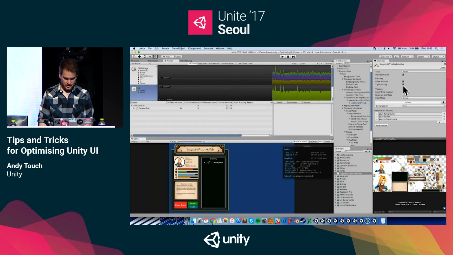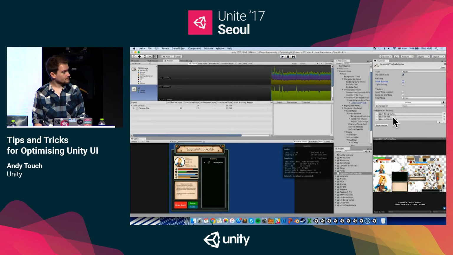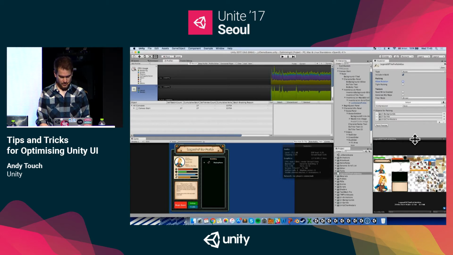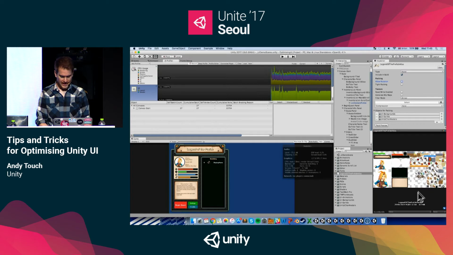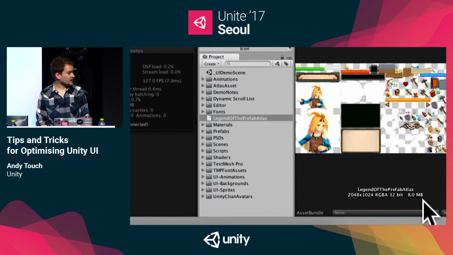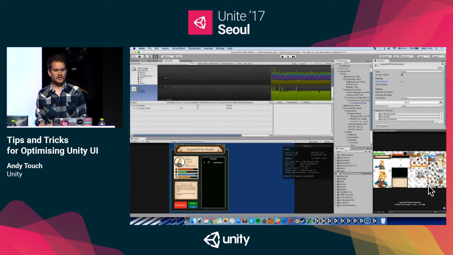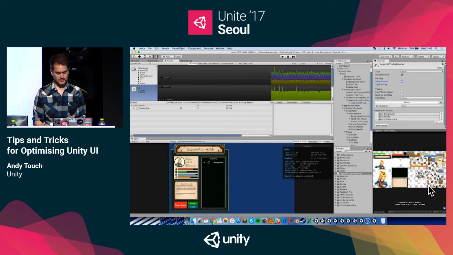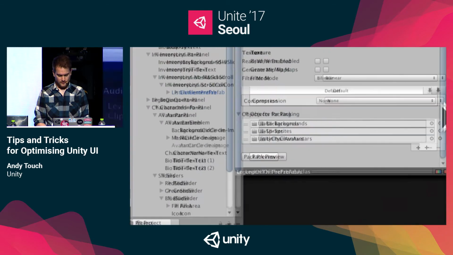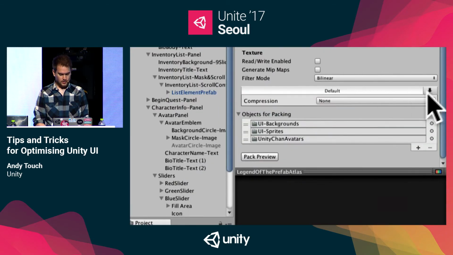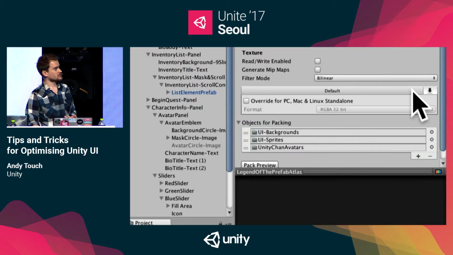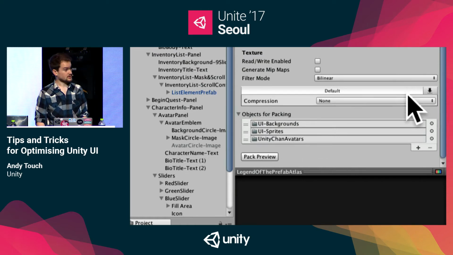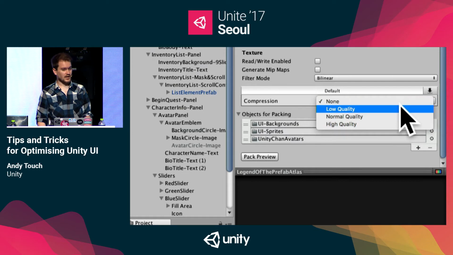So what we can do is we can disable these options, regenerate a new pack preview, and see how it looks. And what you may notice is that we now have an 8 meg atlas. And you have some other options you can do to control the size and settings to do with the atlas. For example, if I had more platform modules installed, you could specify per platform settings. In this case, I don't really have extra modules.